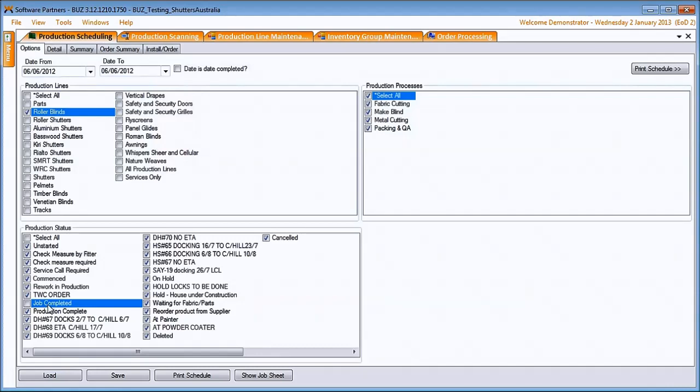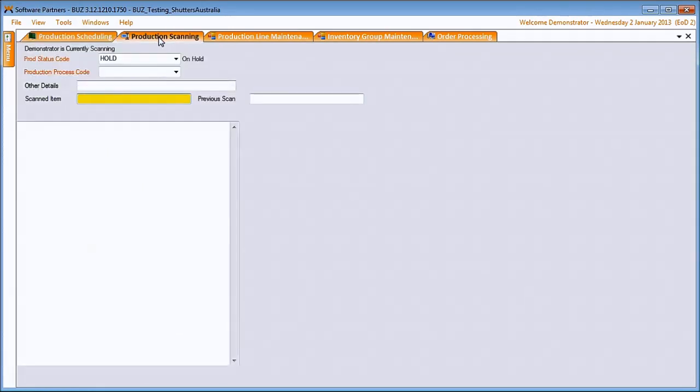Now this could also be used for ordering in from external suppliers, not just for production. And you can see here, these are actually shipping containers, and we're monitoring the progress of shutters coming from China in different containers on ships. To change the status, we would normally go to the production scanning program, and we would scan the barcode on either the job sheet or on the individual items to change their status, and we'd set their status and maybe their production process here and scan it, and then we'd get an audit trail running here.